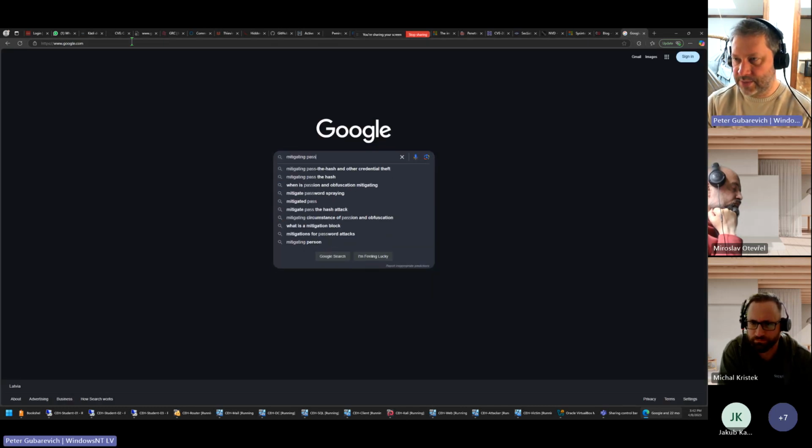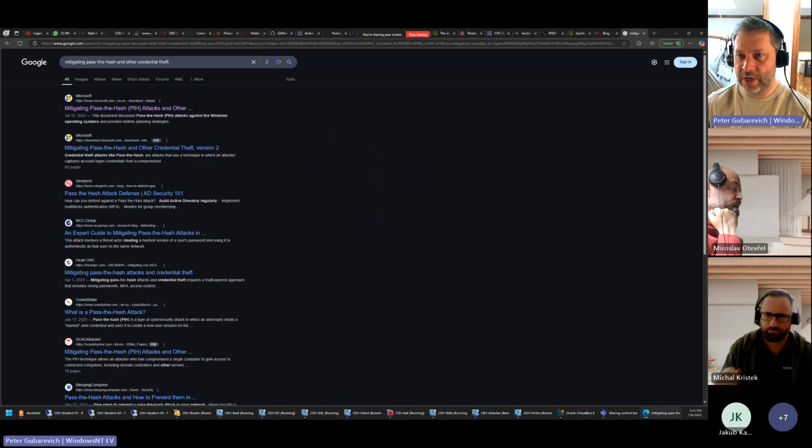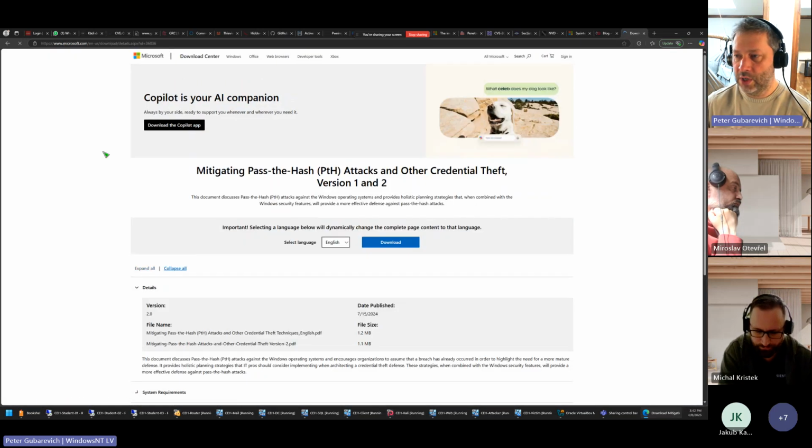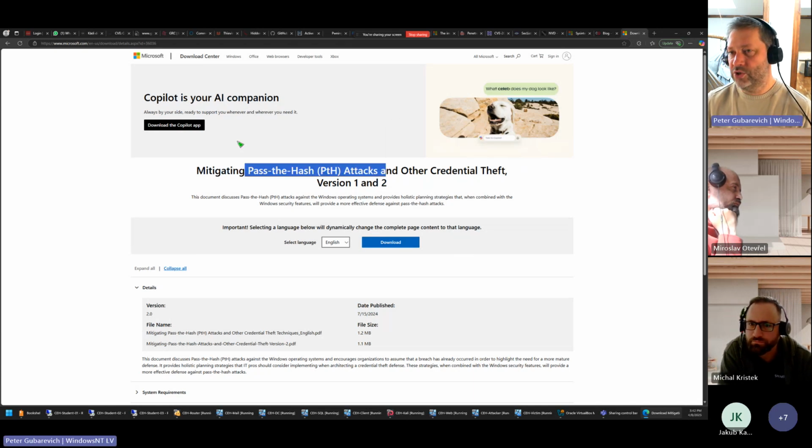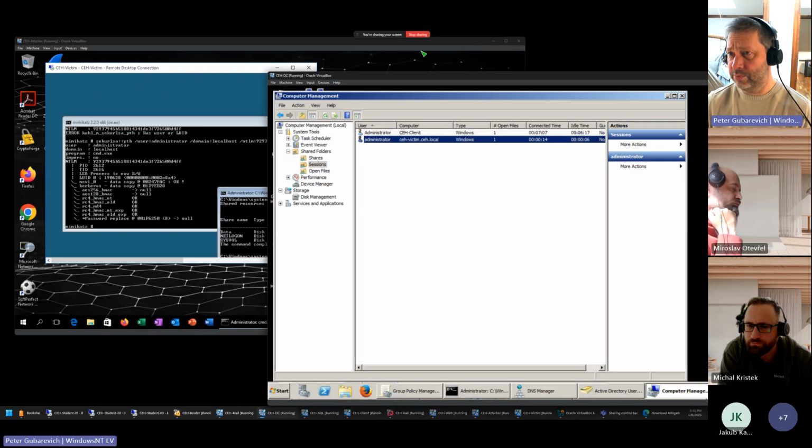Mitigating pass the hash and other credential theft. So you go to Microsoft.com and there is a book, considerably small, which describes what to do with pass the hash attacks. In general, there are two countermeasures. First countermeasure is kind of simple.